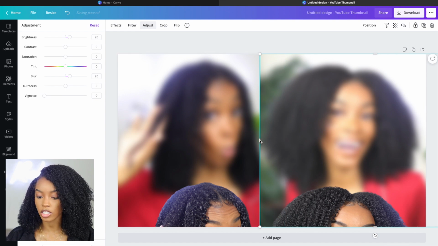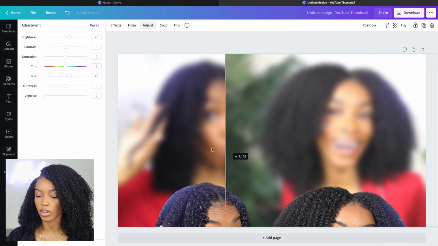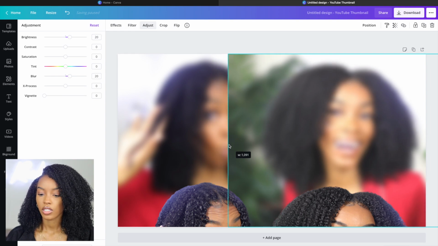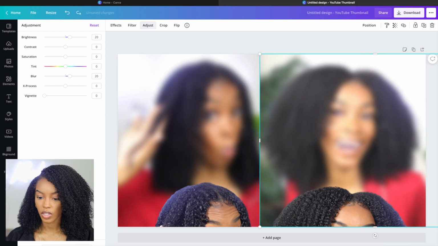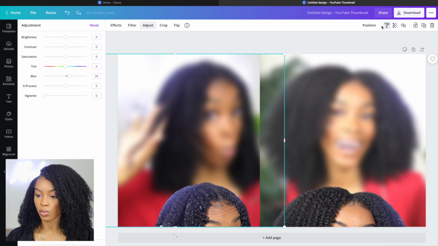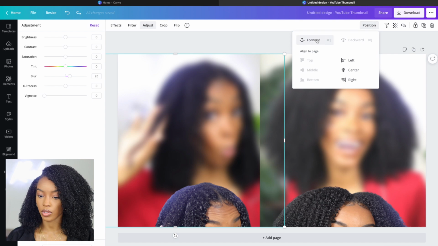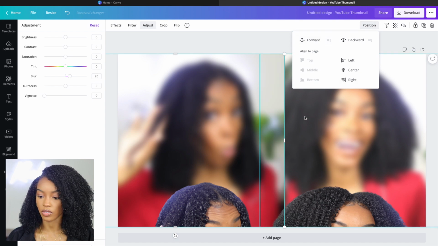They don't really match up because this one has more of my plant in it. So what we could do is bring this one forward. So you would go to position and put forward, and then it'll come in front of this photo right here.